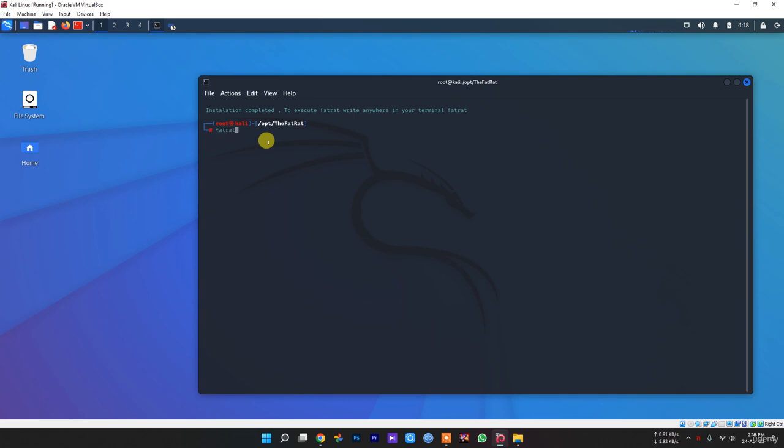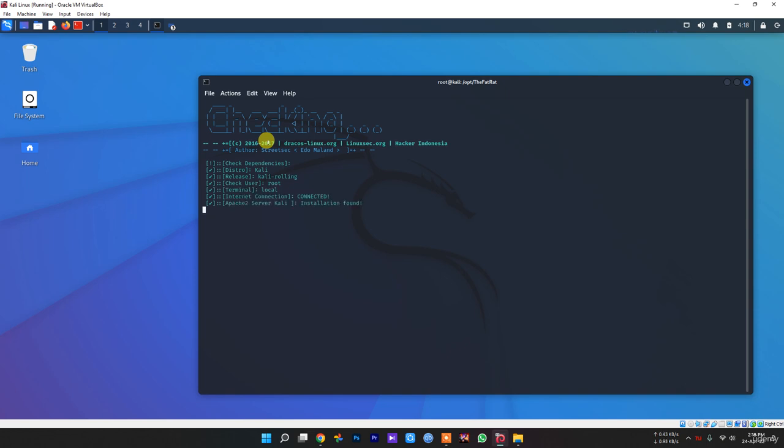As you can see, if we just run this, the program is starting up and it will give us a note. It checks whether all of this is found or not. As you can see, all of this is okay.